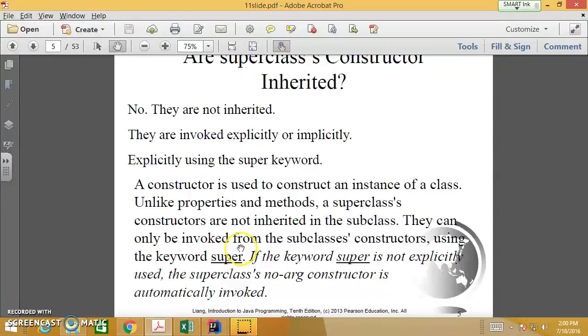Now they can only be invoked from the subclass's constructors. If you want to invoke the constructor of the superclass, you have to invoke it through the subclass constructors by using the keyword super. We're going to see an example. If the keyword super is not explicitly used, the superclass no-args constructor is automatically invoked.